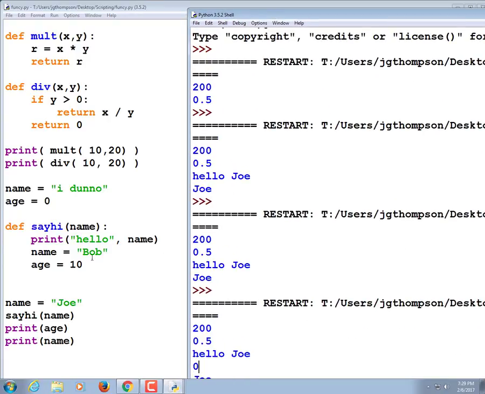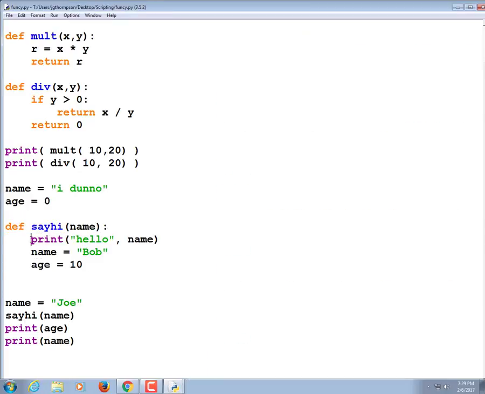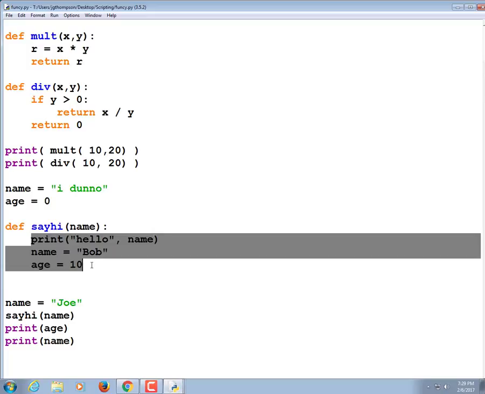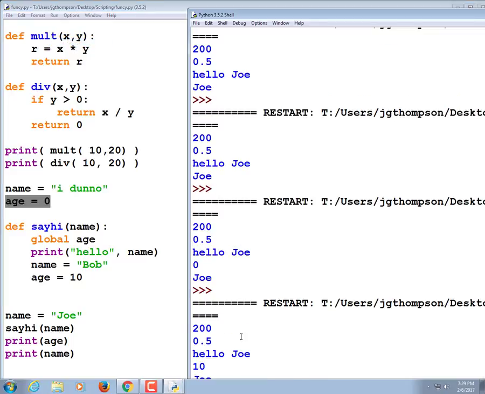It stayed 0 because it thought that this age here was a local variable that was applicable only to here. So I can do global age, and now it knows that this age down here is actually one that's defined outside of the function. And so it runs and it prints out 10.